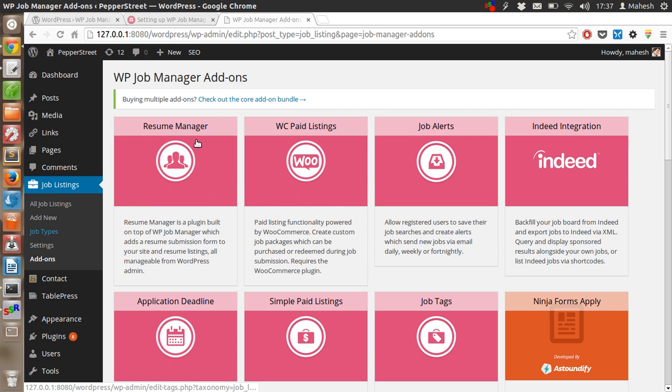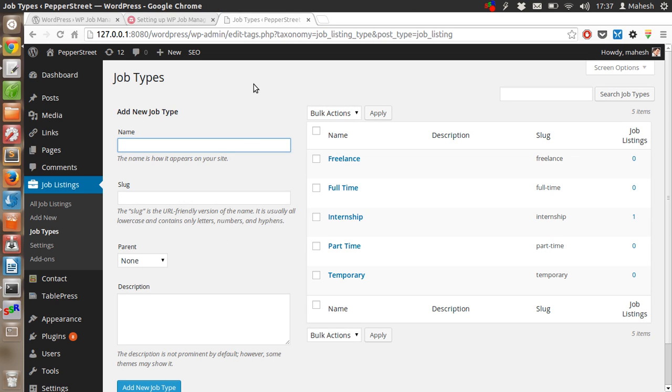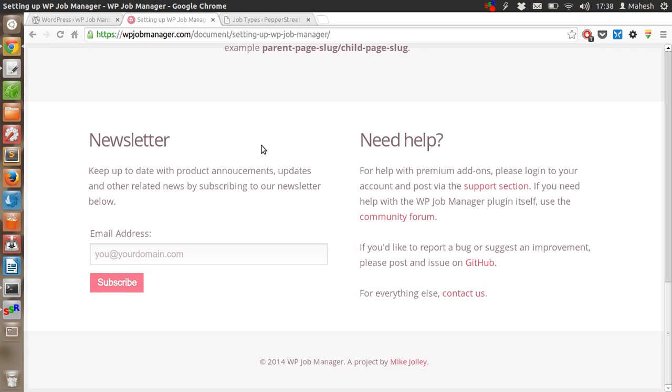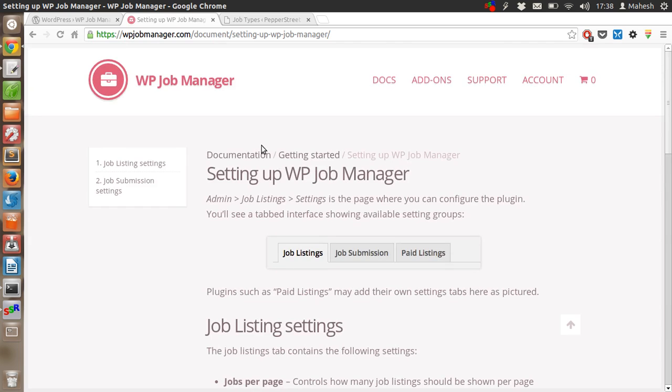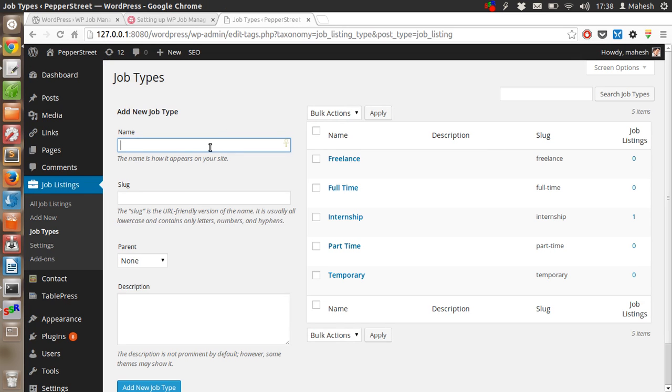Also, let's take a look at job types, the types of job you can add. These are editable and you can add new ones here. Okay, so this is pretty much how the plugin is going to work. If you need more information, you can use these docs or you can make use of the support page. Okay, and then you can solve the problems of this.